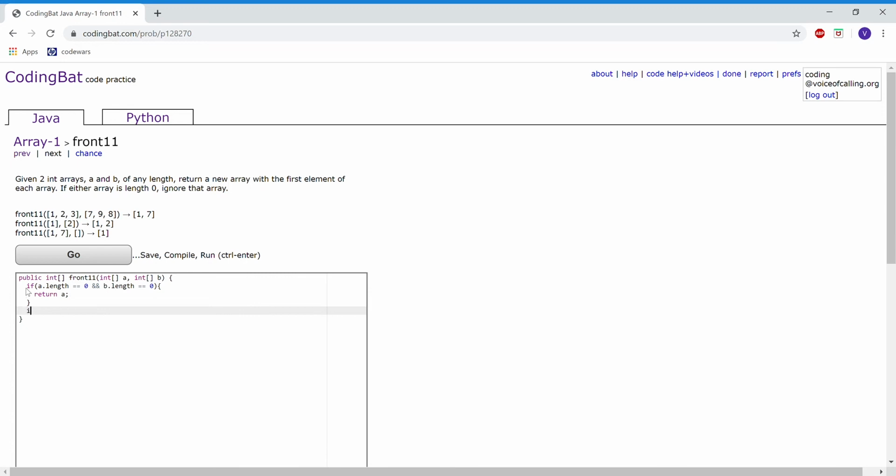Now, we're going to check if A.length is 0. So if only A does not contain anything, then we're going to create an integer array called myArray and set that to include B at 0. And we will return myArray.